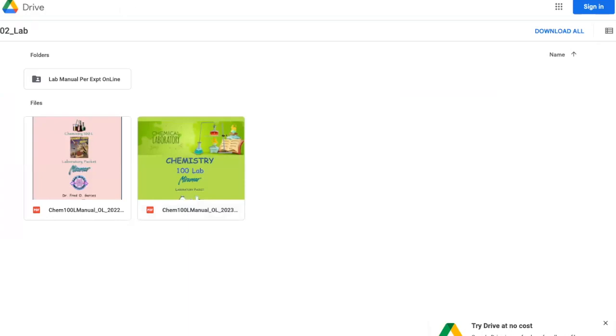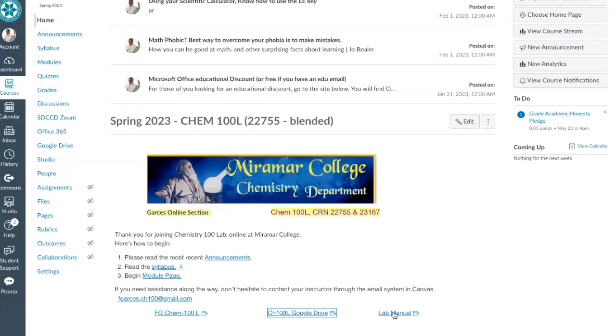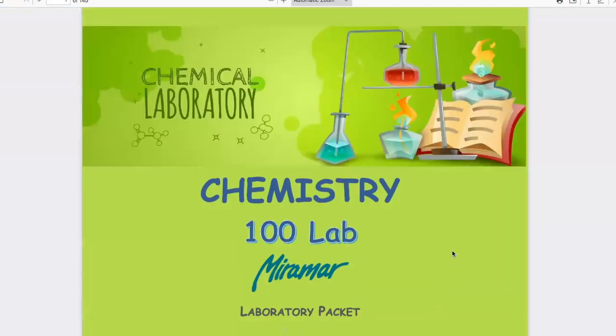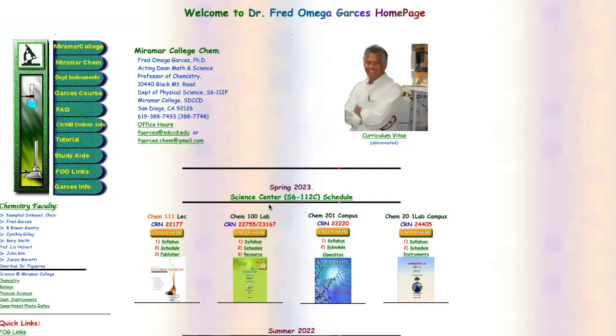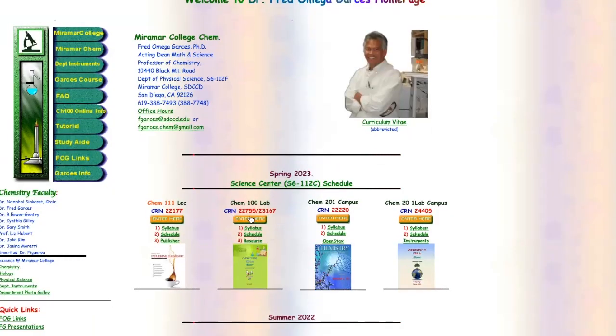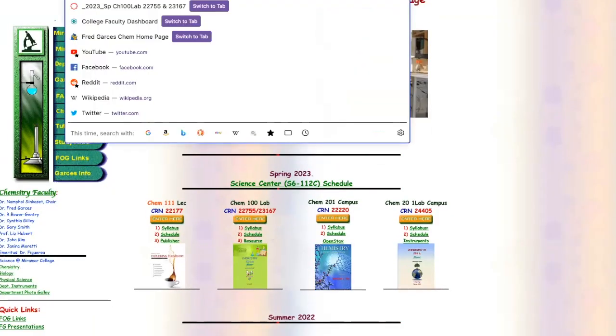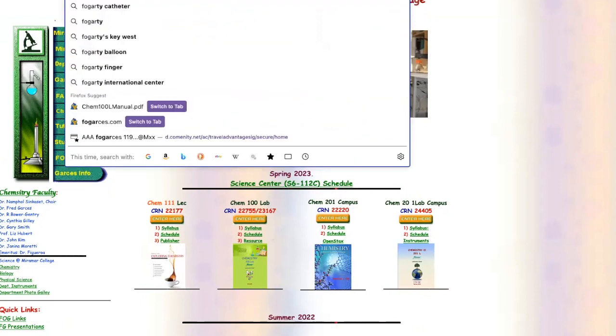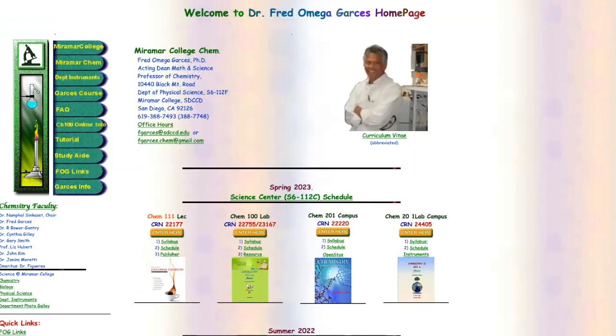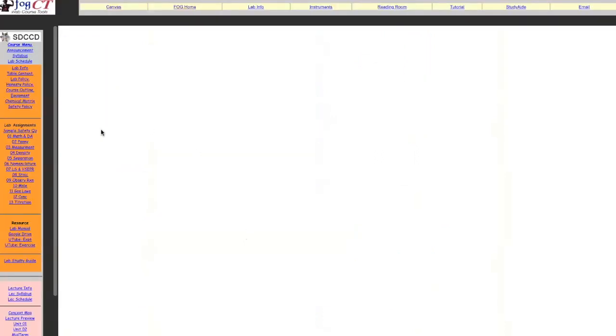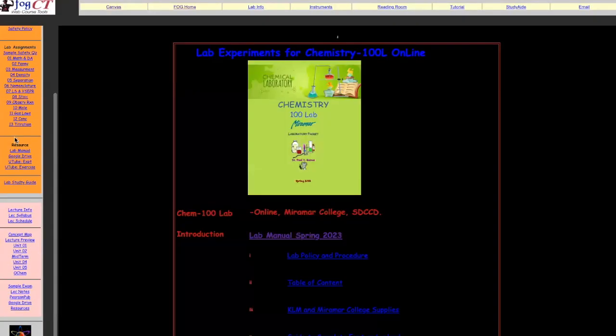So I give you access to the lab manual in several places. You also have access to the lab manual via Canvas. You also have access to the lab manual via my webpage. Right here's my webpage. If you just go to fogarces.com, you can get there and click here, and you will see that the lab manual can be accessed right here on the left menu.